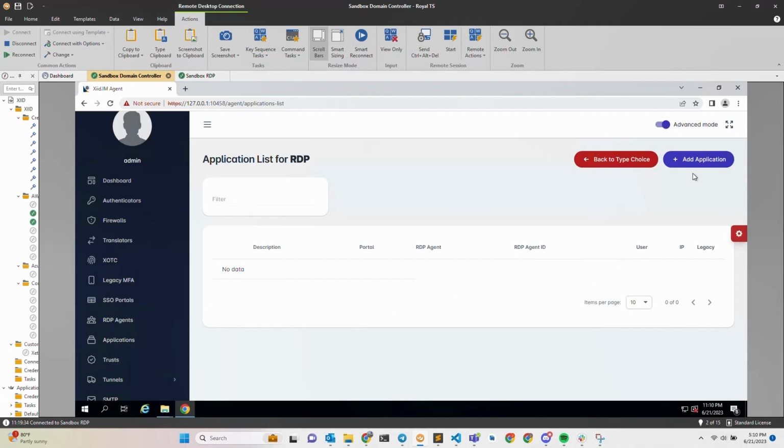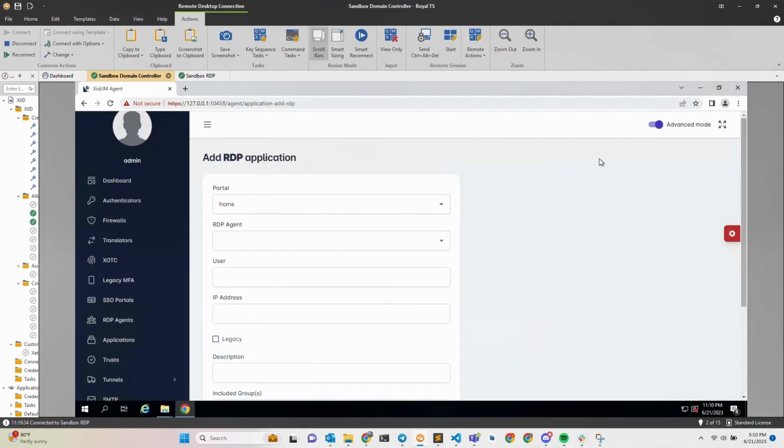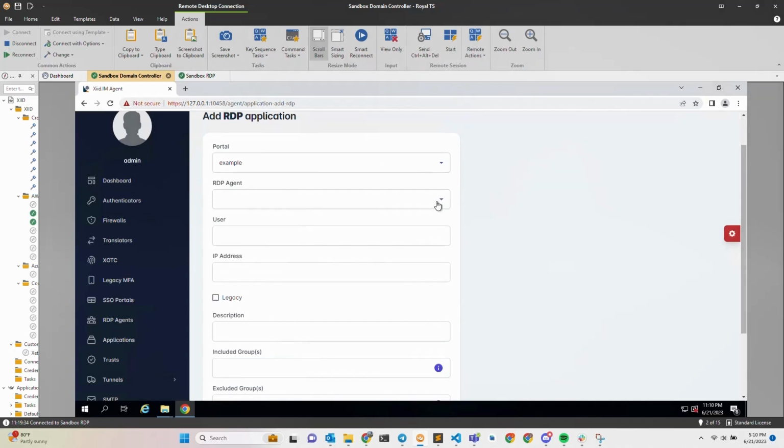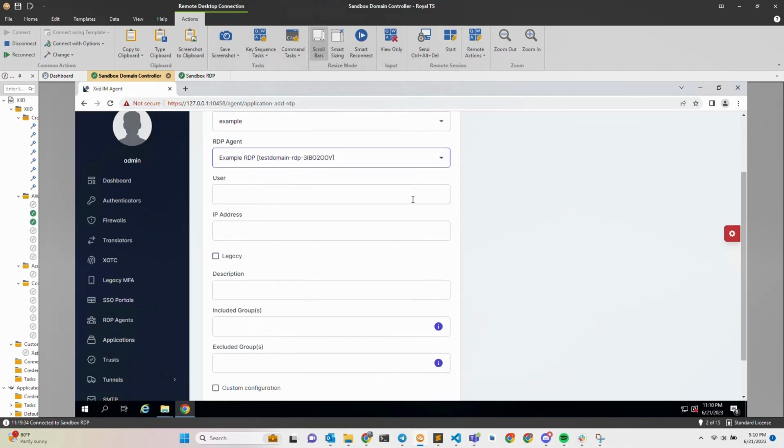So we'll add an application up in the top right for RDP, and then we'll be taken to the Add RDP application screen. From here we can choose which SSO portal we'd like to add our agent into, and then we can pick which RDP agent we would like to select for our SSO application. In this case we'll use our example RDP that we configured in the last section.